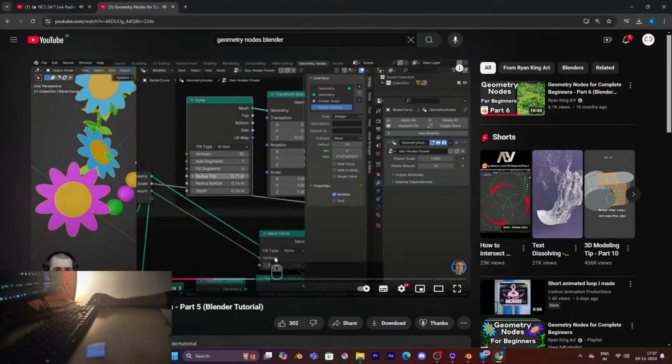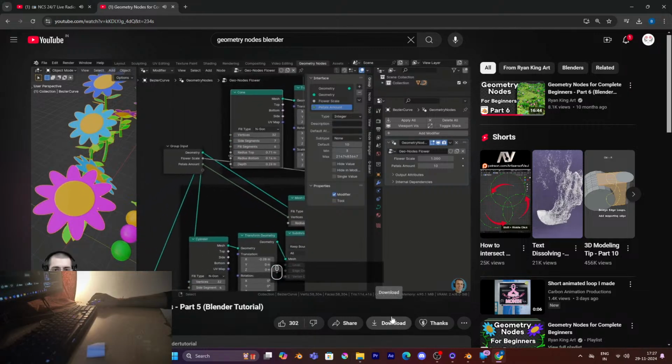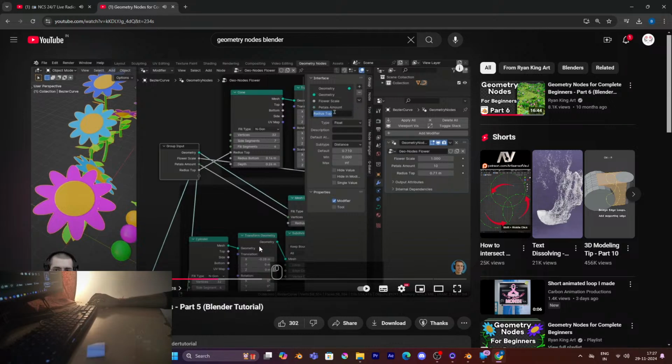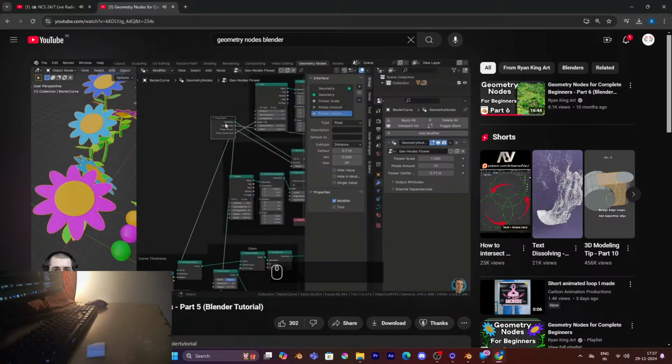This bottom, and then there's also the radius top. And so we can change the radius top to make the size of that. So let's put the radius top here, plug that into the extra socket. And then if I double click on this to rename it, I can rename it to center size, or maybe flower center size.